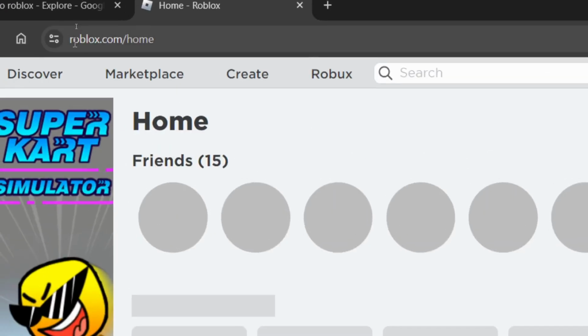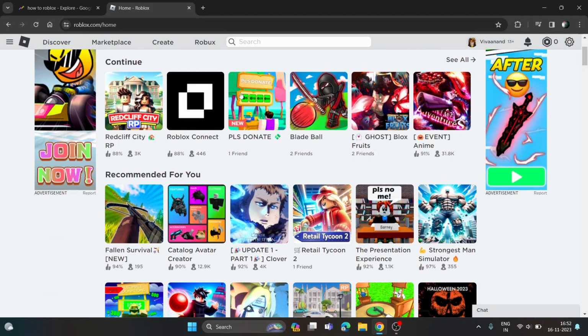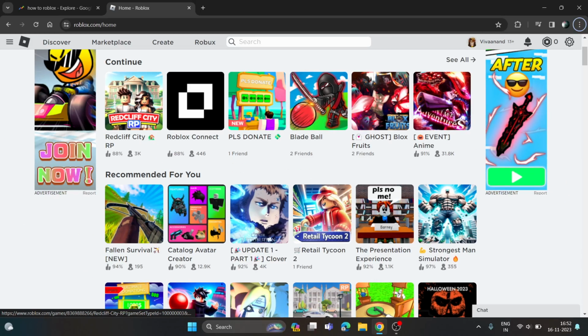Now once you reach the home page of Roblox, what you need to do, you have to just scroll down and click any of the games that you have played recently.